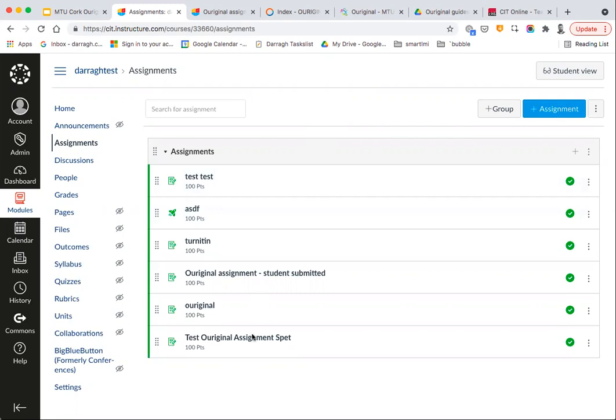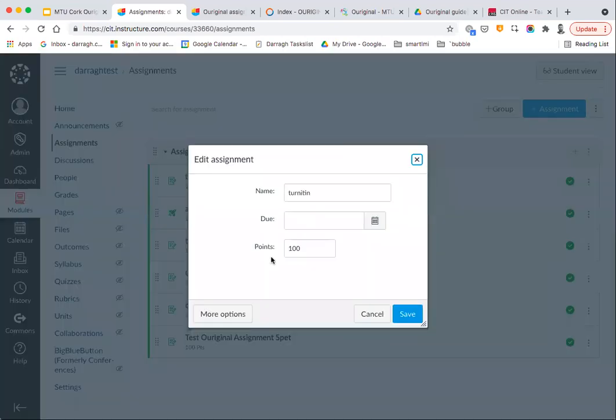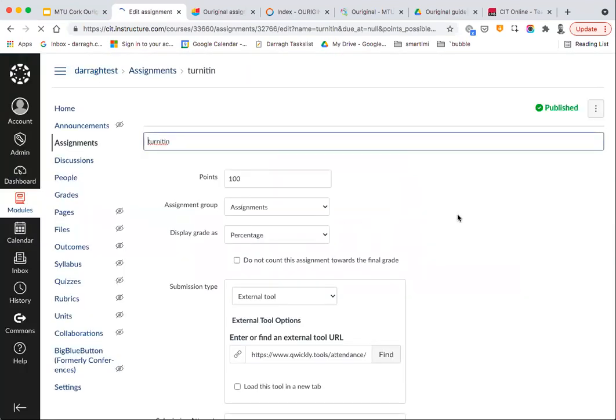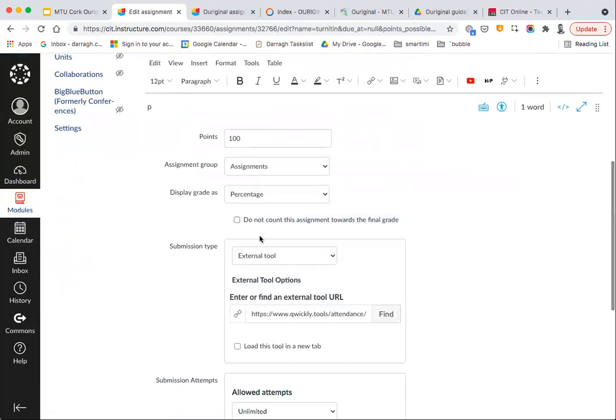But let's say I imported an assignment from a previous module and that assignment was a Turnitin assignment. To adjust this, we go to the assignments area and click on the edit option for the Turnitin assignment. From here, we simply click on more options. If you remember, for Turnitin assignments the submission type was external tool and the Turnitin URL was inside here.